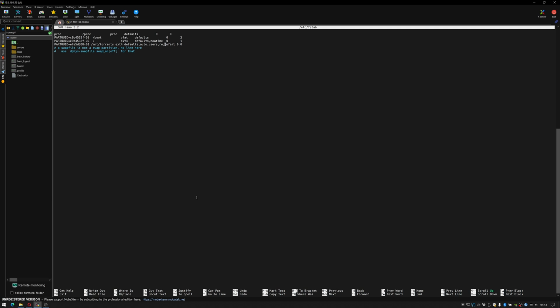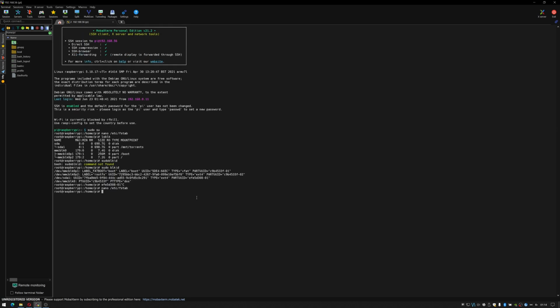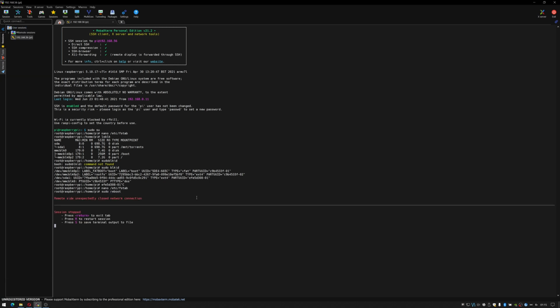So if you use these settings, we use PARTUUID equals, then the PARTUUID I just showed you how to get, space, then the mount point, so in this case it's /mnt/torrents, space, the file system being used, so in this case ext4, space, defaults, comma, auto, comma, users, comma, rw, comma, nofail, space, 0, space, 0. You can then do Control X, and if it asks you to save it, press Y, and then once you've done that, you can run sudo reboot and reboot your Raspberry Pi.